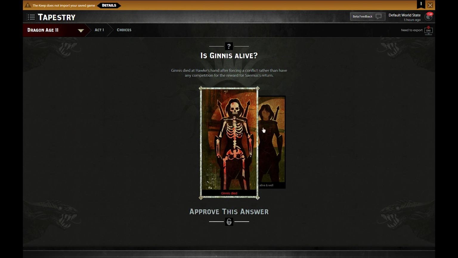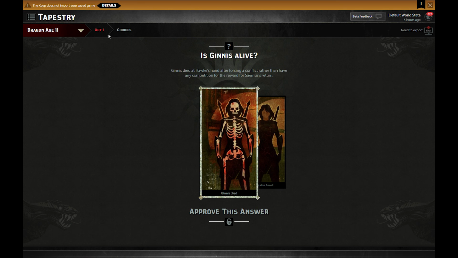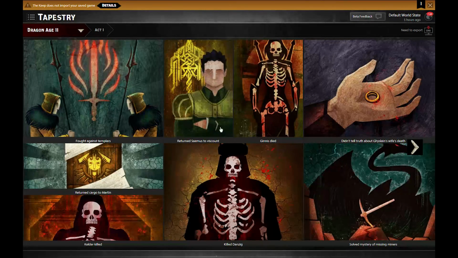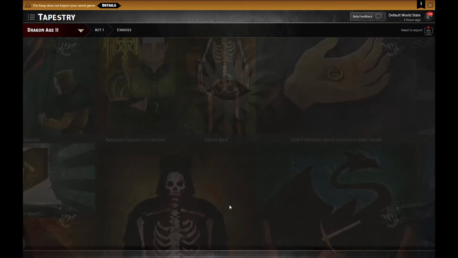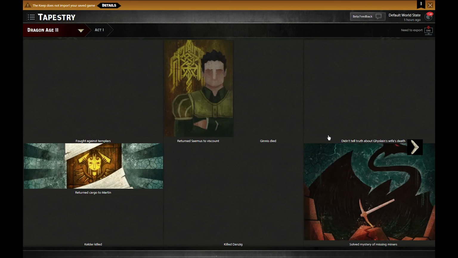She was part of the Winters. She looks just like this, her shape. With the Winters mercenary group, and she was a bit of a bitch. So she wanted to cut out Seamus' tongue just for speaking bad to her about killing his best friend. Killed Danzig. Danzig was a slaver who was in Darktown.